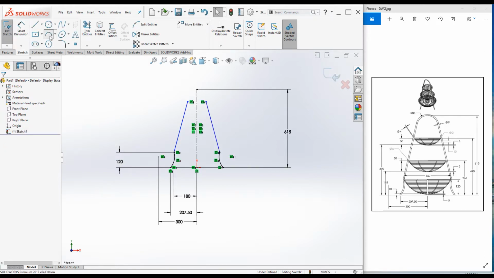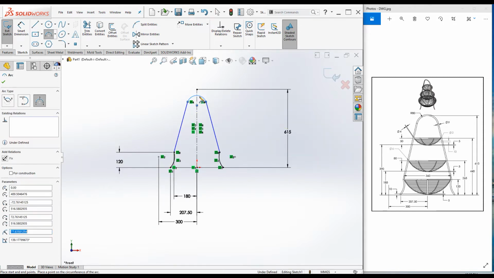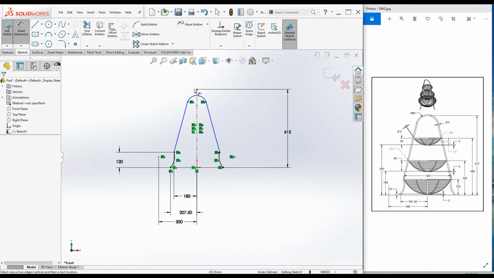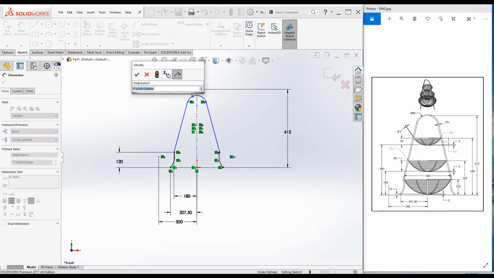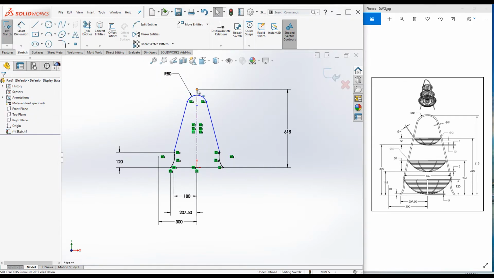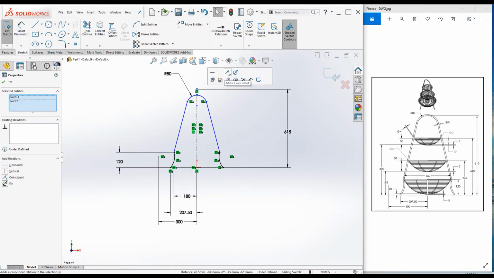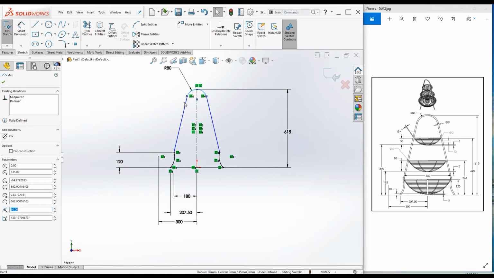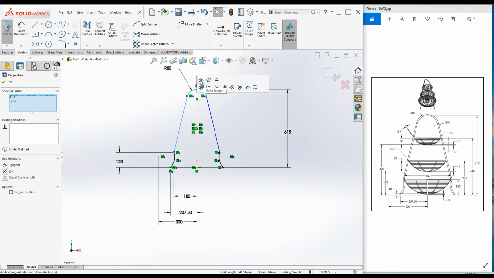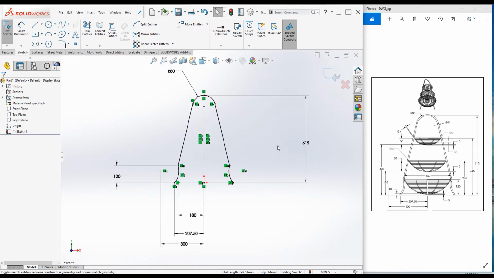Now click on the arc command, select this point and create an arc. Dimension the arc 80 millimeters and let's add some relations. Click on this point and press Ctrl, this point, make it coincident, and click on the arc and the line, make it tangent. Click OK. Now you have a fully defined sketch.